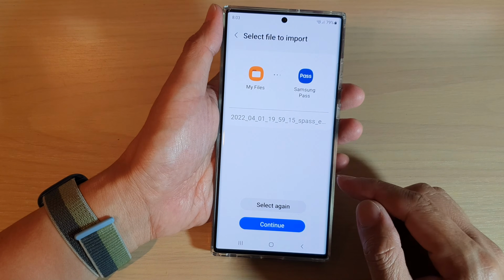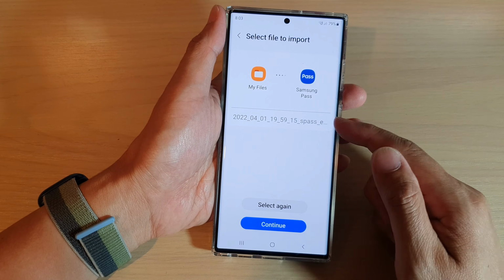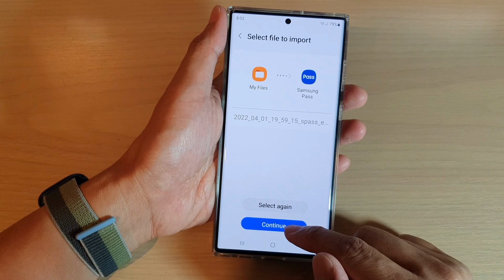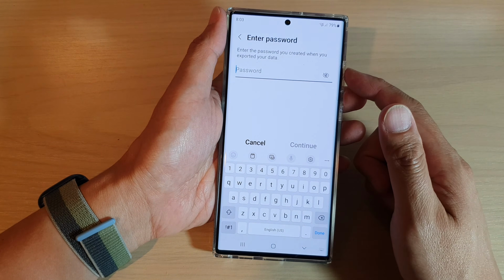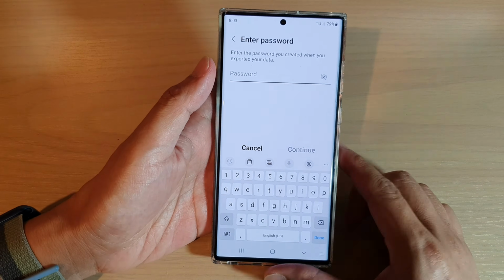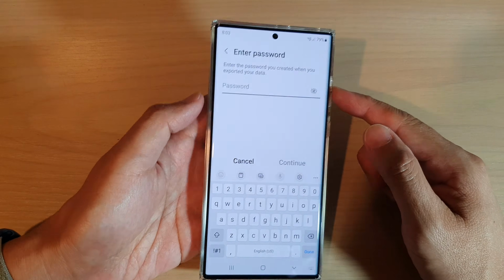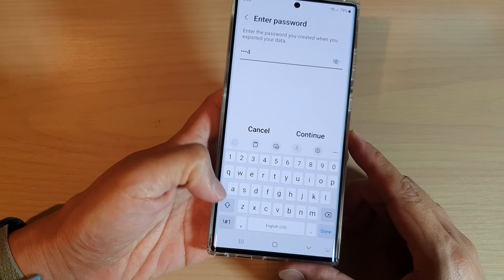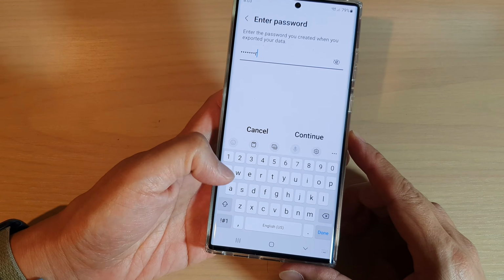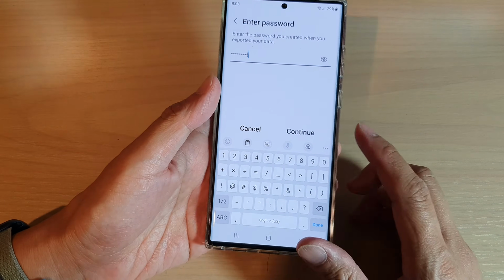and then in here it says this is the file that we have selected. Tap on the continue button, and we need to put in the password for this file. So when you create a backup file, it will ask you to put in a password. So now I'm going to put in that password and tap on continue.